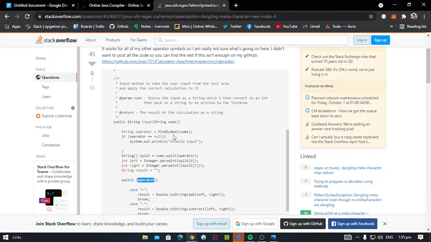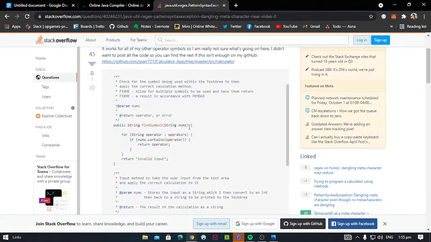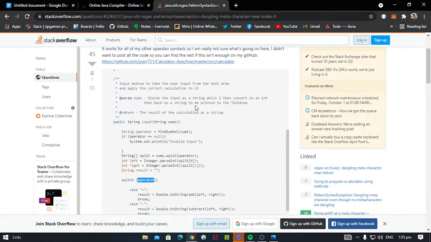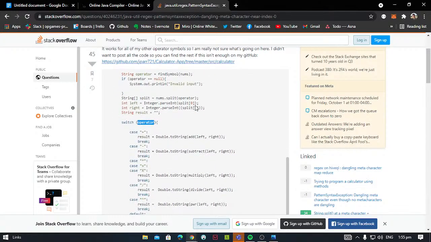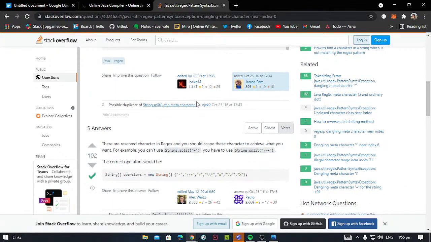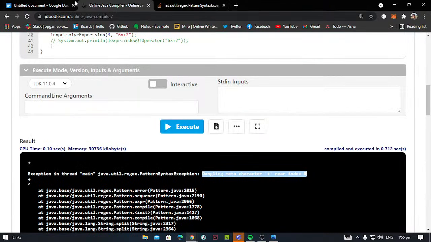Okay. Find symbol. Result equals double dot to string. Add left. Hindi. Kailangan i-escape. Okay.